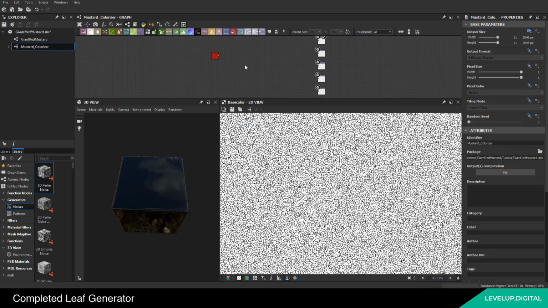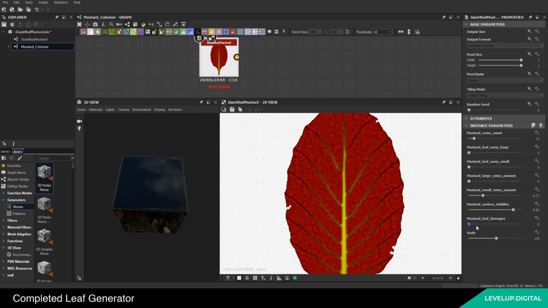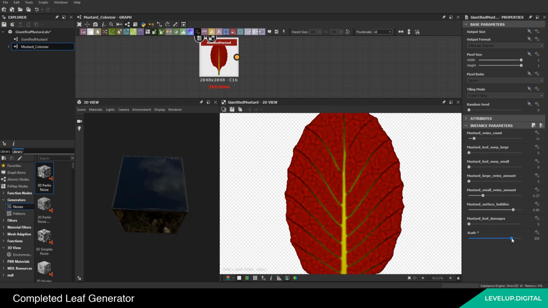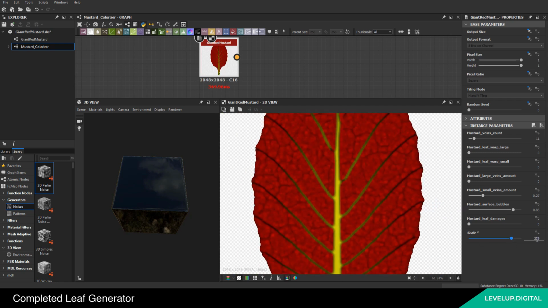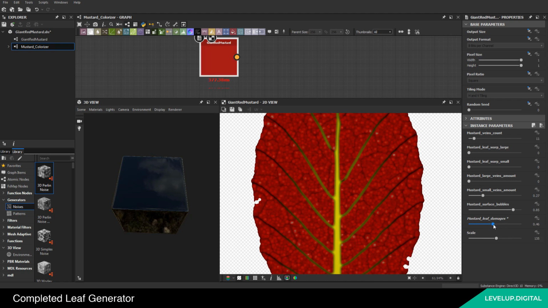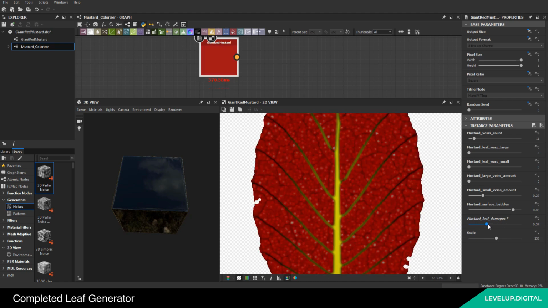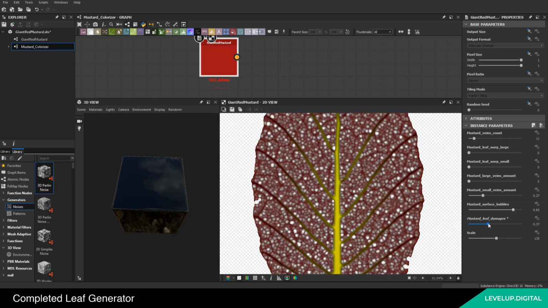So in the next video, we are going to create our master colorizer node, where we will be adding and setting different kinds of parameters for color, also water drops, and then we need to create our atlas map and then create the 3D model.